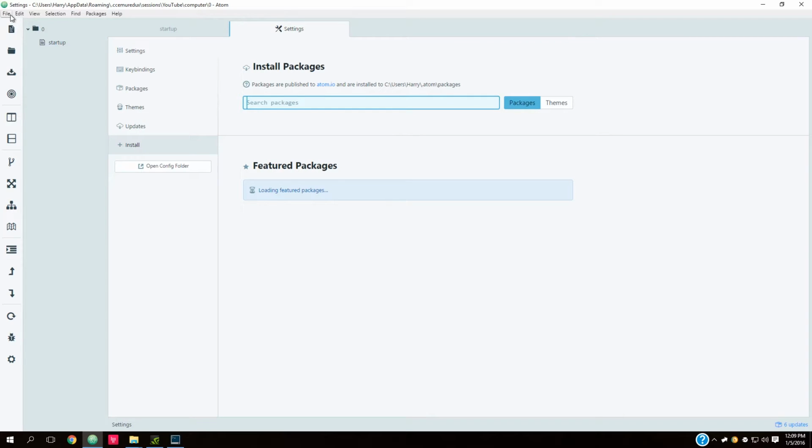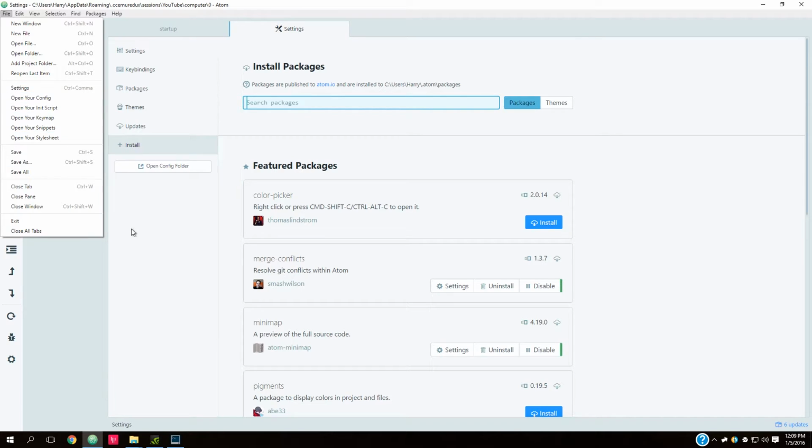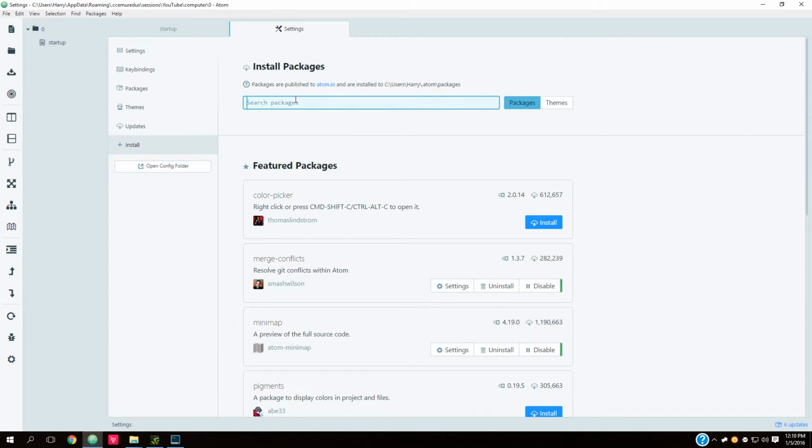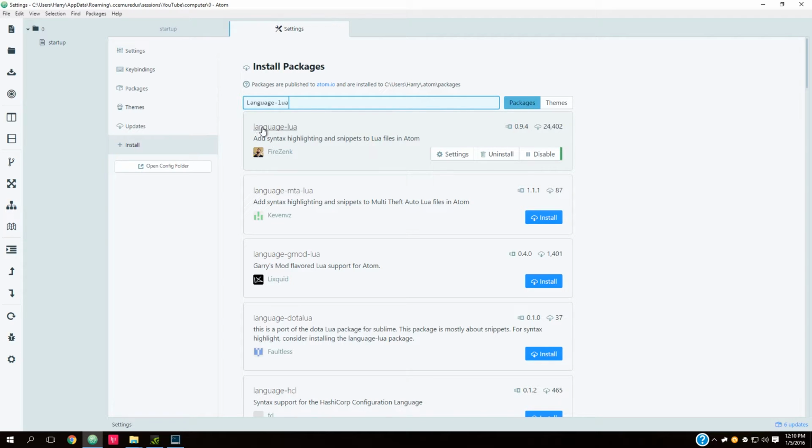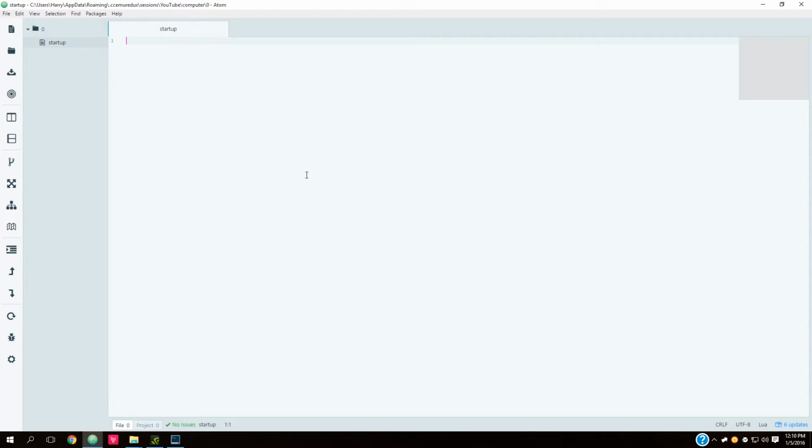So I just press Control comma. Again, if you can't do that, go File and Settings. I then went to Install in this tab and just typed in Language Lua. It's going to take a second, but the first option here is Language-Lua: Add syntax highlighting and snippets to files in Atom. Install this. I already have it installed. Make sure it's enabled. Reboot Atom just to make sure no funny business happens. You will now have Lua available. Lua will automatically be selected when a file ends in the extension .lua. Of course, this file does not have a file extension, so you will have to manually set the Lua syntax, most likely every time you open this file.